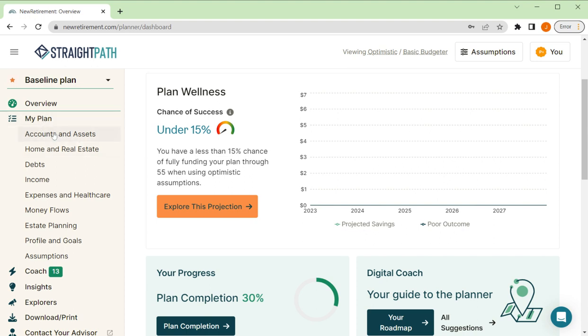So accounts and assets is what we're going to look at in this video, and then we'll have other videos for these other sections. But this is essentially, like I mentioned in the first video, the meat of your financial plan and where all the information will come for the projections for your financial plan. All right, so you log in. And this is the overview screen here.